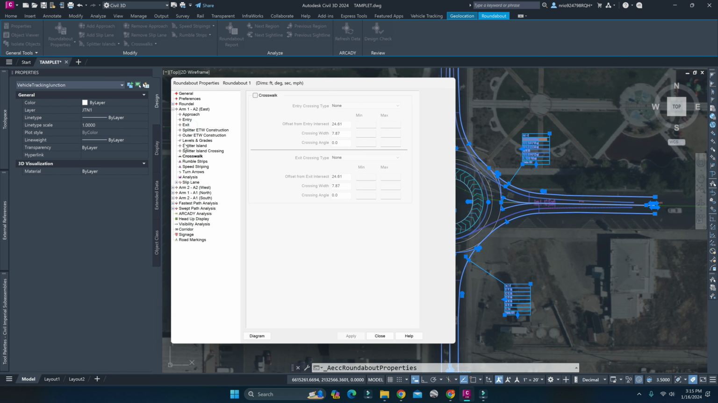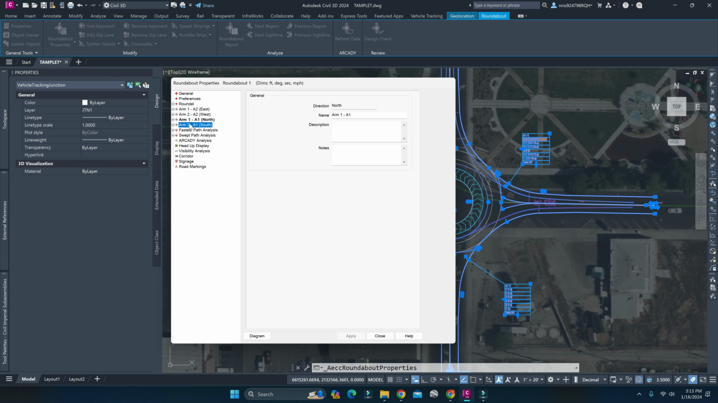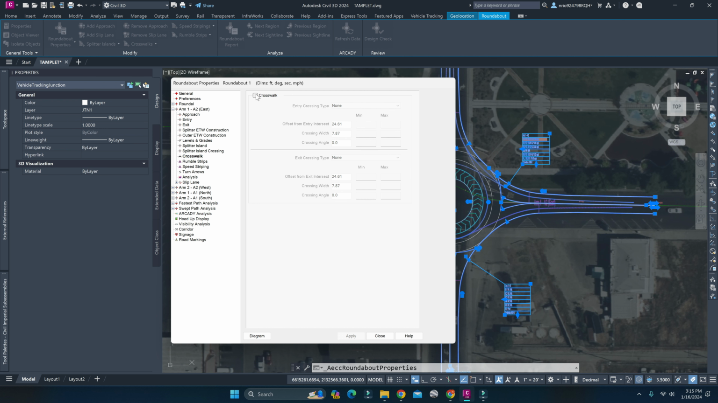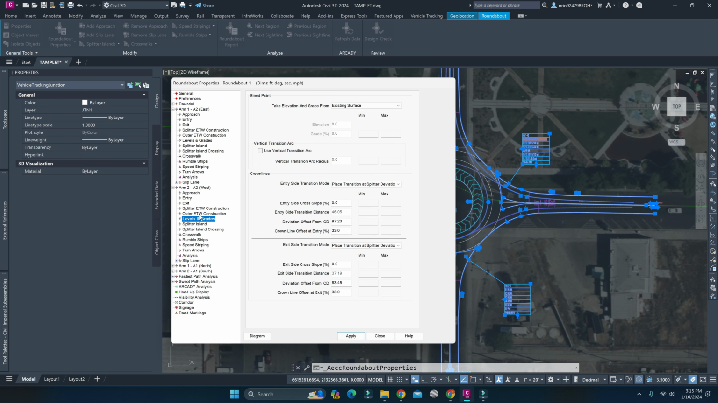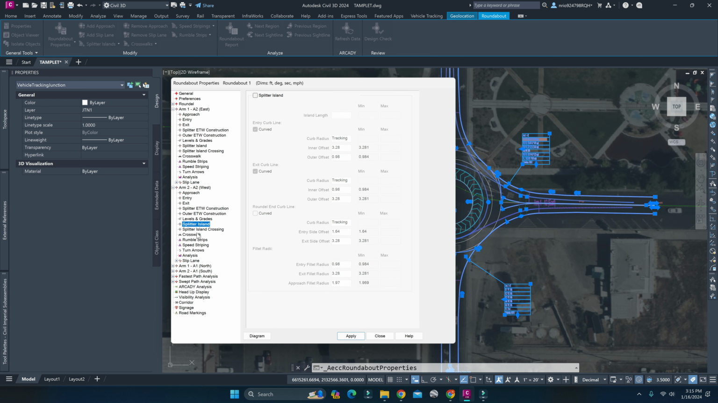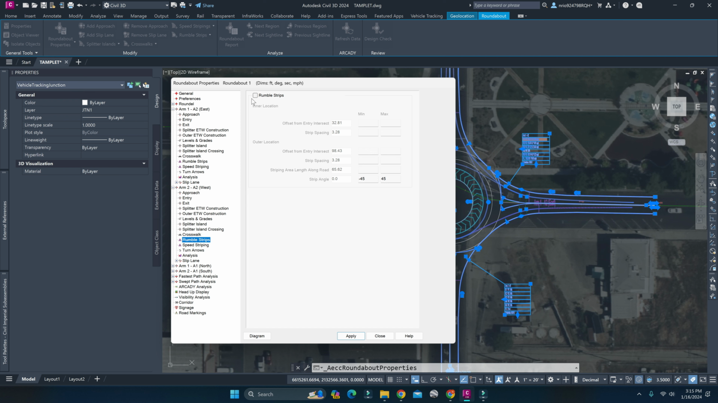Roundabout properties. Here in arm 1, you see arm 1, arm 2, these are called the approaches. Then we have the crosswalk, and we can enter a crosswalk here. And we can tell it non-detectable. Then hit apply. We can go to arm 2. We can add the crosswalk, splitter lanes, split islands, level grades. We can give it a bunch of things like RoboScript.